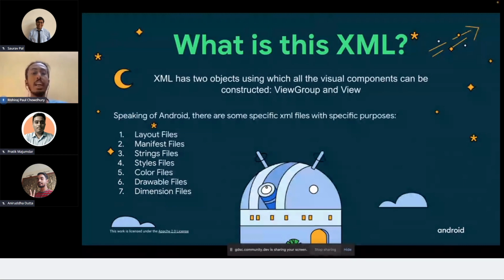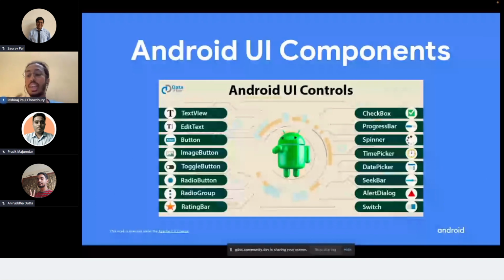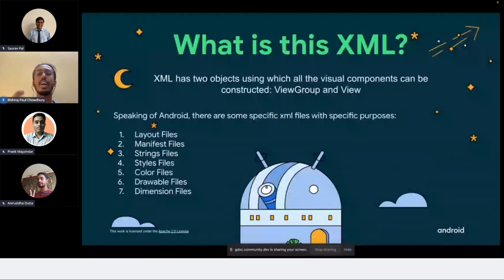In a more detailed way, XML has two objects using which all its visual components can be constructed. Some time ago, we mentioned all these Android UI components. So that comes under view. View is an object. Using the view object, your TextView, button, image button, spinner, checkbox, everything can be implemented. Whereas a new term that you see here is view group.